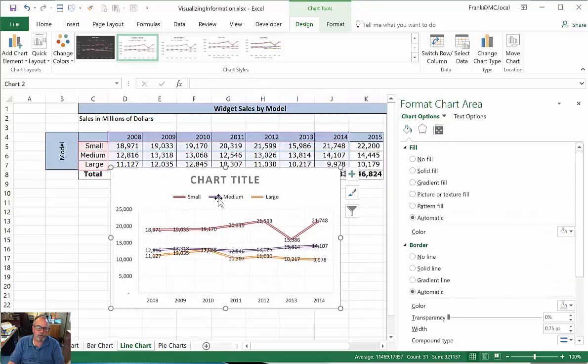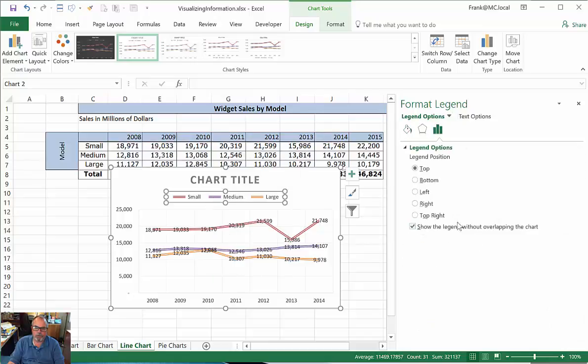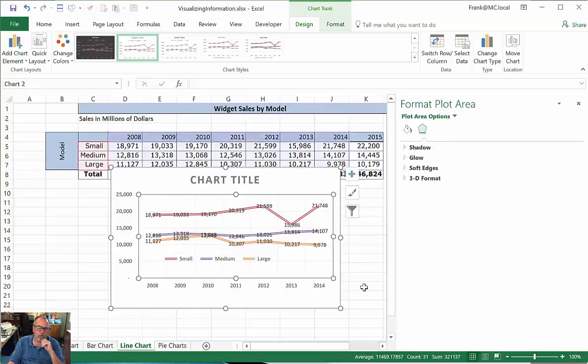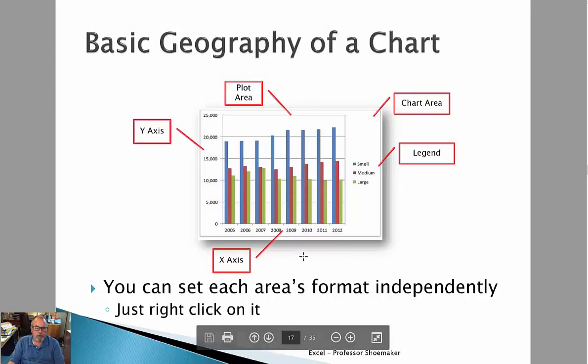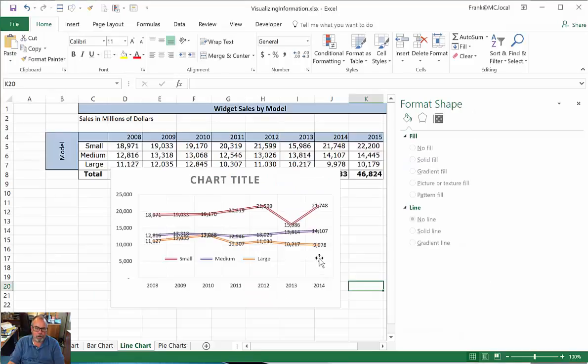So I've got a chart like this. If I want to put the legend at the bottom, I can right-click and say Format Legend and say I want it at the bottom. You can even grab a legend and drag it around and put it right inside the plot area if you feel like it. So line charts are very easy to use, and they are best for doing trends. There's just nothing like a line chart for doing trends.